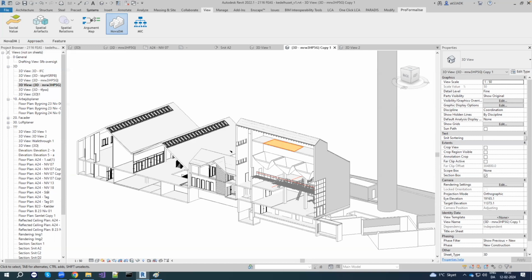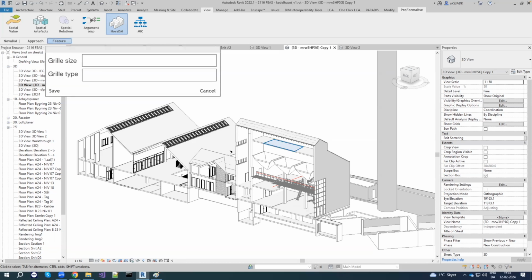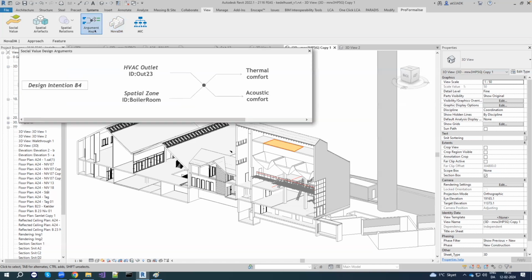Next, we're going to select the outlet and specify the different design options we have in mind. So in this case, we're going to specify 2 different grill sizes. We'll save this. The architect has already specified what their intended social values are. So if we select this design intention, they want that the outlet and the spatial zone, the boiler room, has both thermal comfort and acoustic comfort. And to help them decide on their design options, we're going to use the model identity card, or MIC.